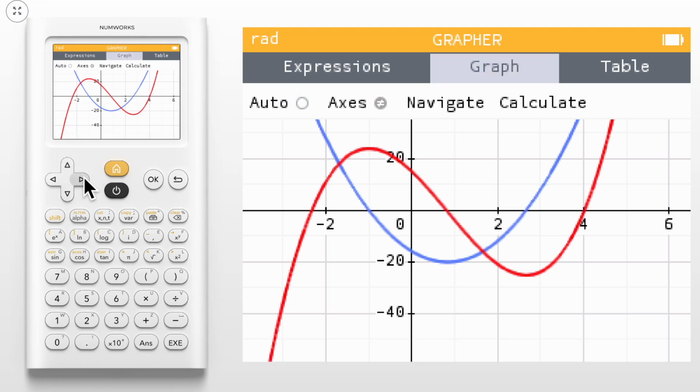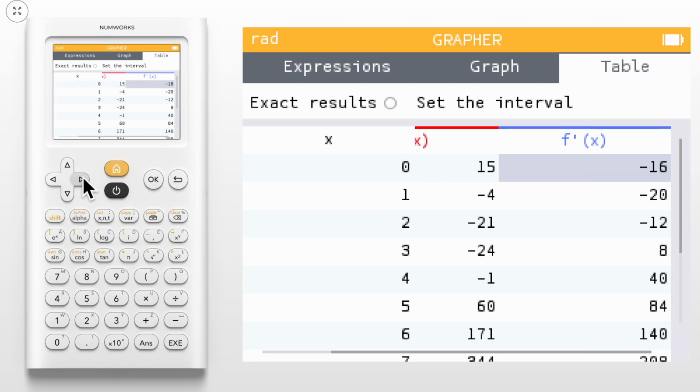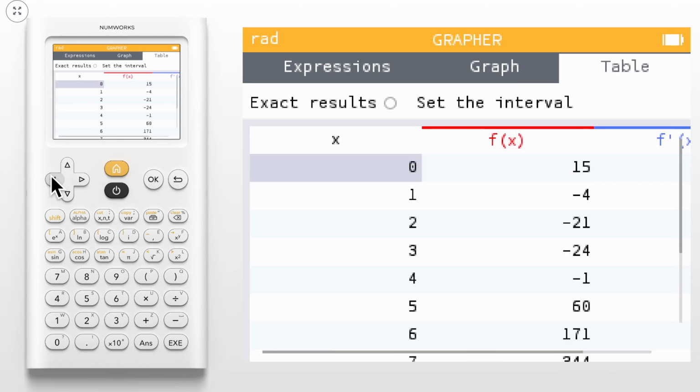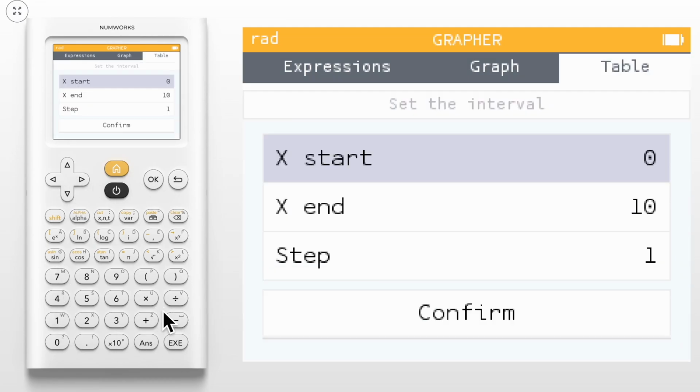Navigate up and over to the Table tab and press OK. In the table of values, you can see columns x, f of x, and because we toggled on the derivative, we can also see f prime of x. By default, the table has x values 0 to 10. You can edit any of these values right away, or you can use the Set the Interval submenu to select a very specific table.